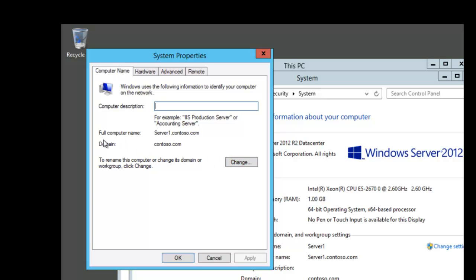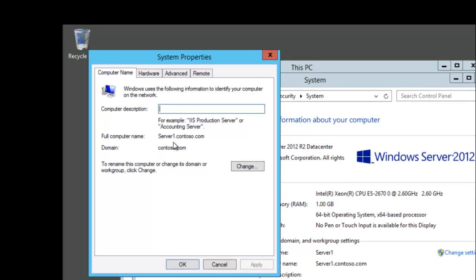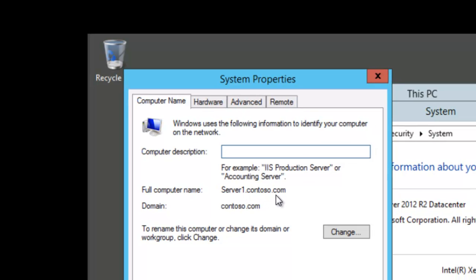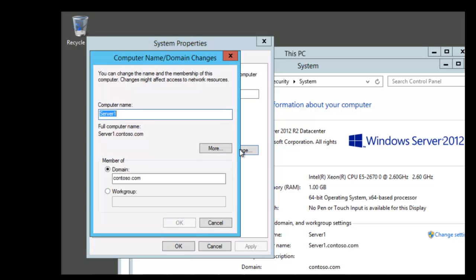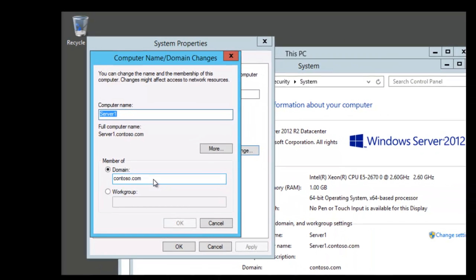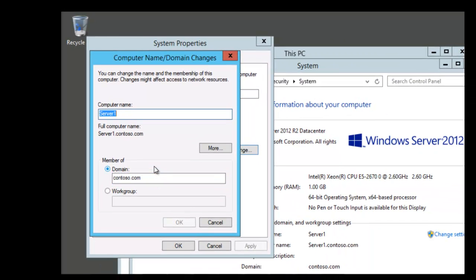And even before I click on Change, I can see that my full computer name is server1.contoso.com. Before the change, it was just server1. So I know that the server has taken on the domain name. We're going to click on Change anyway, and we see here that the computer server1 is a member of the domain contoso.com. And that's how we go about joining the computer to the domain.